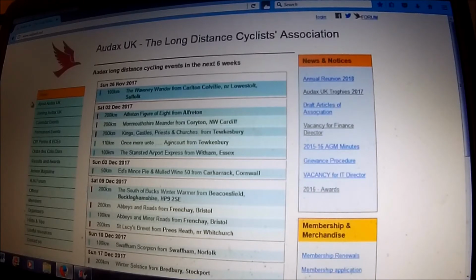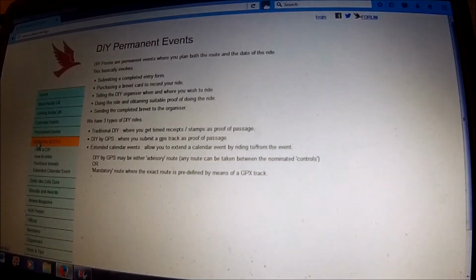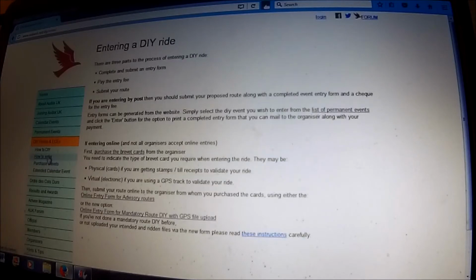You'll see on the left hand side down here there's a column of links. So if we go to DIY perms and ECEs, ECE stands for extended calendar event, click that, and then that gives you a sub menu there, tells you how to DIY. I'm going to click here, how to enter. I've already bulk purchased some brevet cards. If you need brevet cards, that's where you go to buy them, that one there.